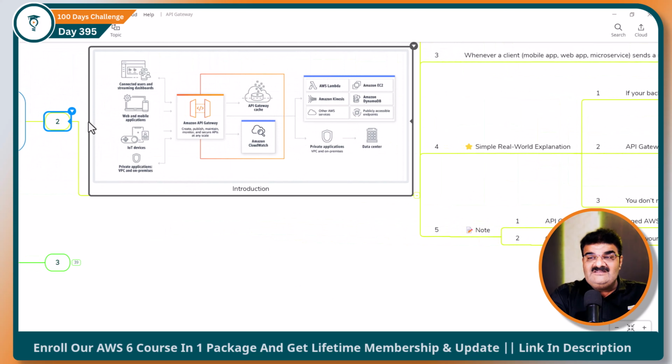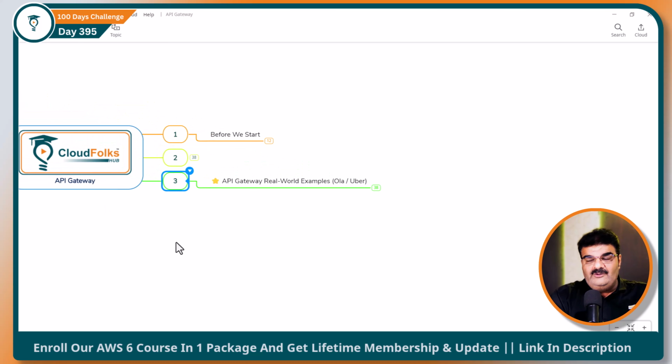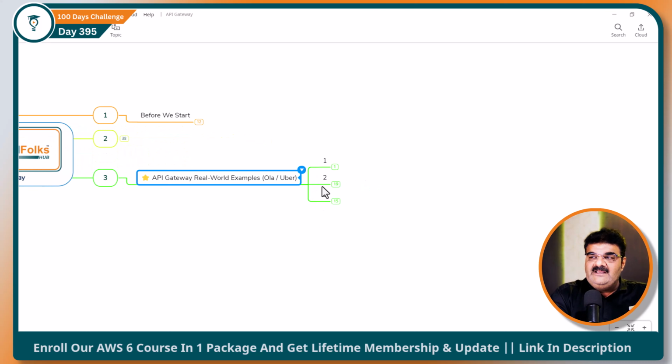Okay, so this is a very simple introduction. Here I am going to give you an Ola Uber example so you will get better detail about API Gateway.